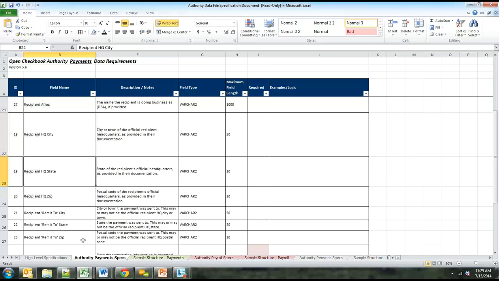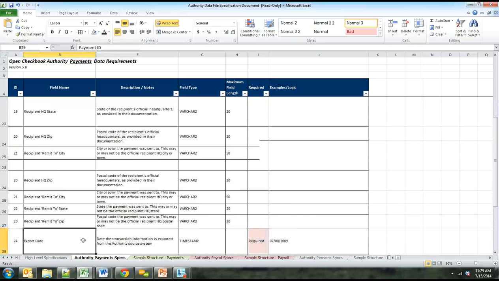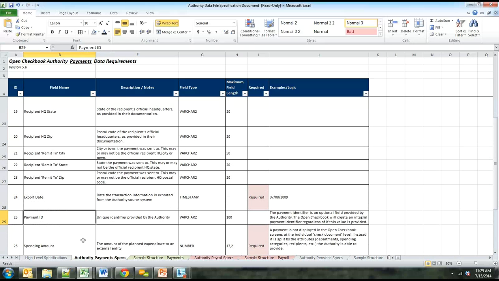So these fields, as you notice, are not required. They are helpful in some of our more detailed pages where you can search by, okay, what are the recipients by towns or states.